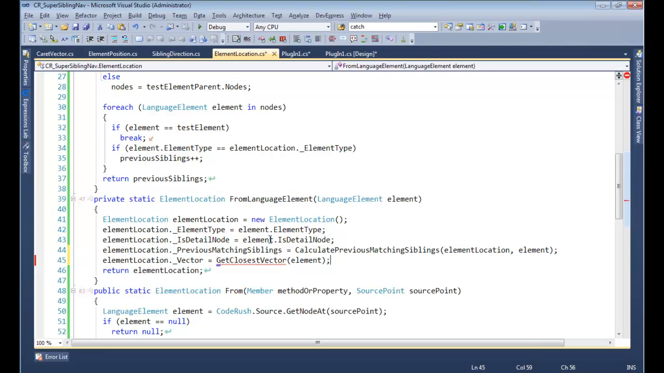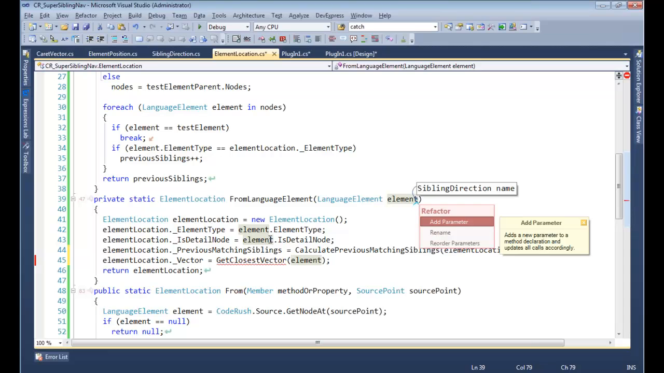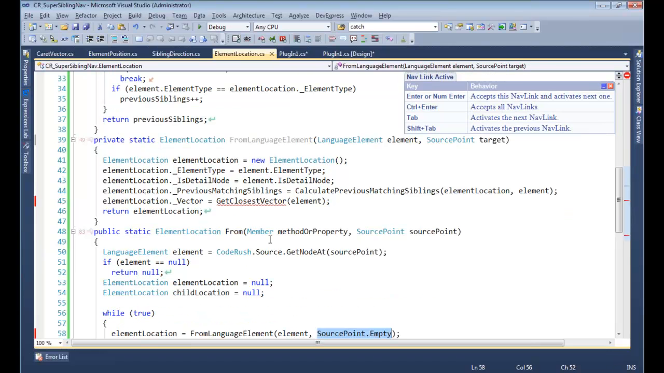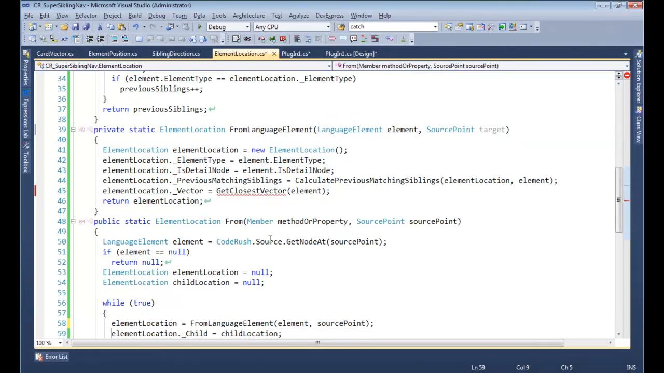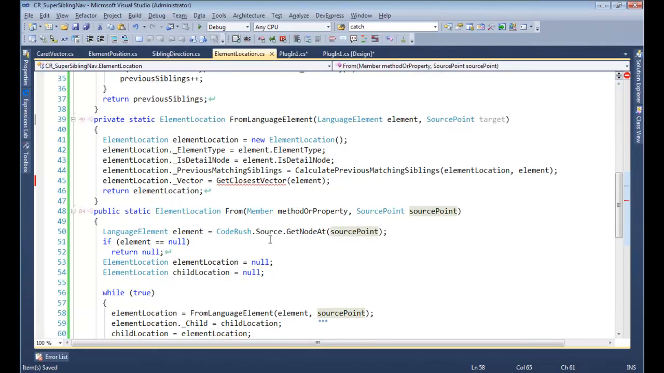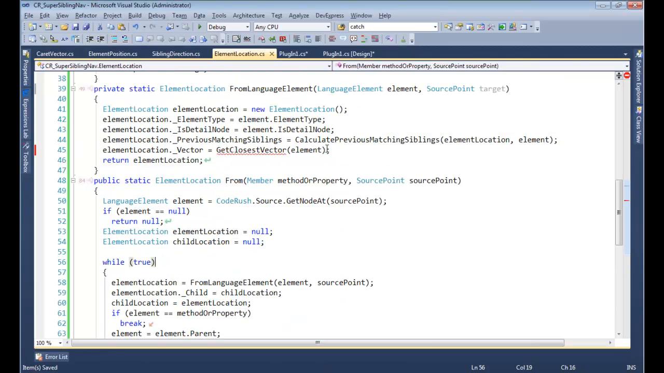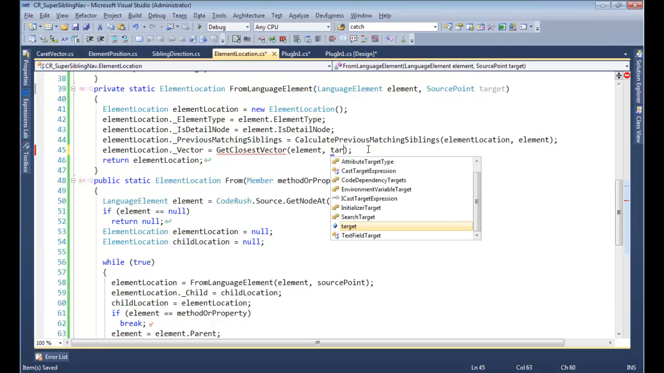And actually here we need more than just the element. We need the location we're trying to find and get it close to here. So let's come in here, we'll add a parameter, it'll be type source point, and we'll call this our target location. And then from the calling point, we'll pass in the source point that we've got in here. So we're trying to find the closest thing to it for each of, as we go out, as we build this thing, as we go out to the parent until we find the method or property that we passed in. Okay, so get closest vector. So this is going to need also the target.